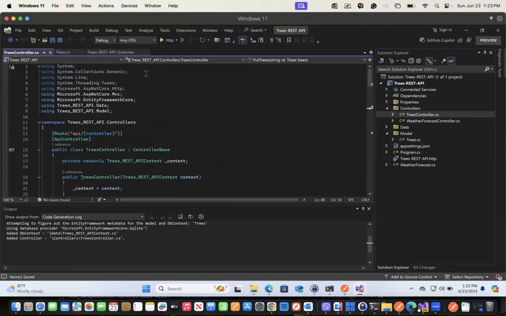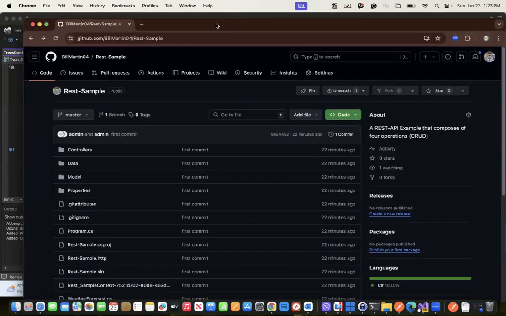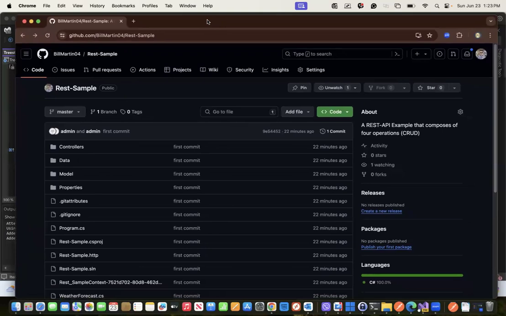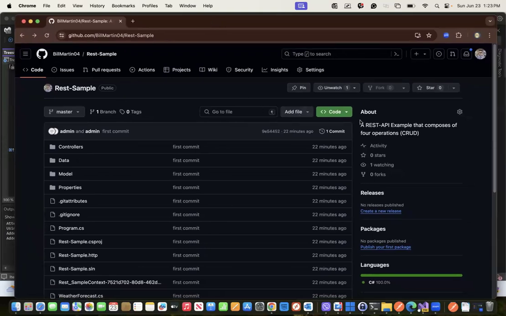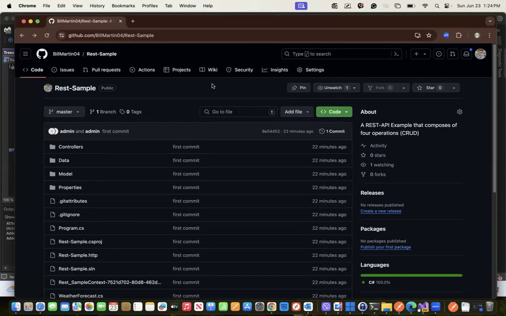To learn more, I have publicly provided the scripts and code in Git. You can go to my Git account, copy this code and clone it, and you will have access to the code that I demonstrated earlier.